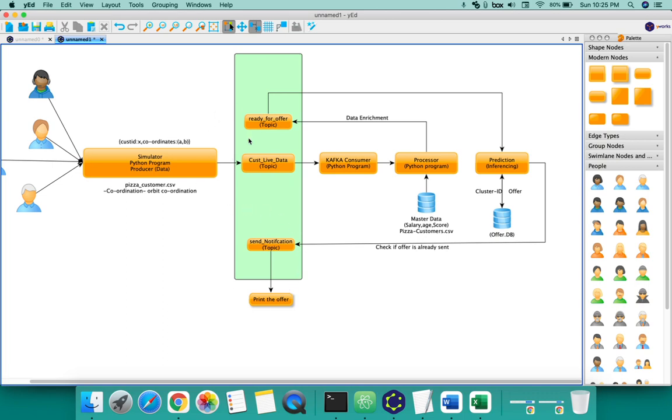So in the demo, you need to run your Python program: consumer, processor, prediction. You need to show that 10 customers are eligible now for the offer, that the prediction is being done here, then the notification is sent, and then the offer is printed.